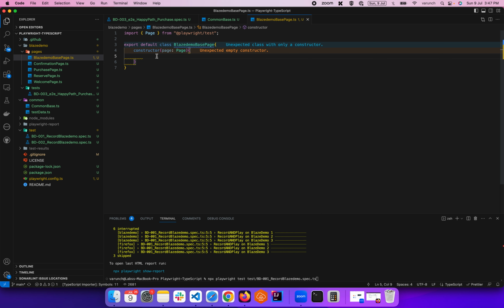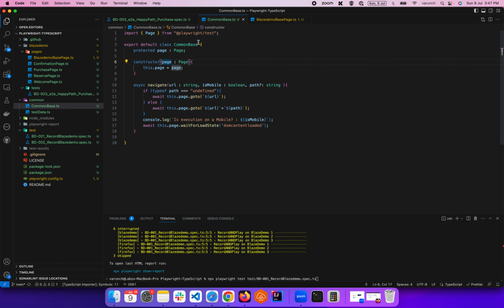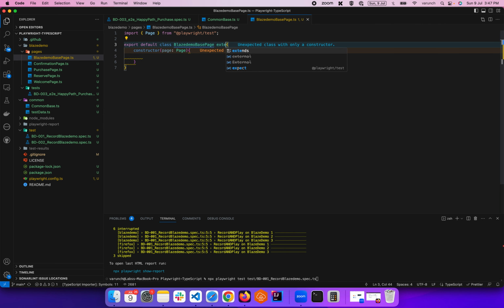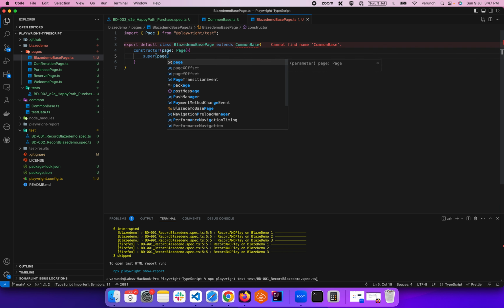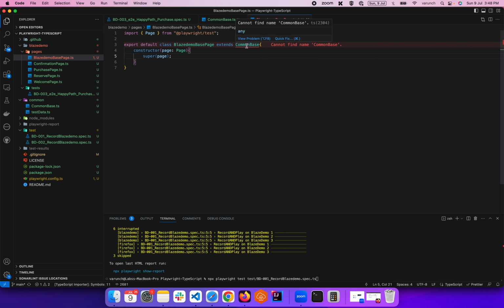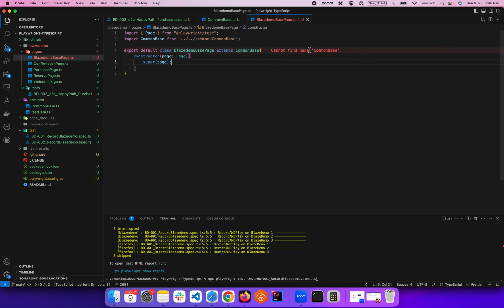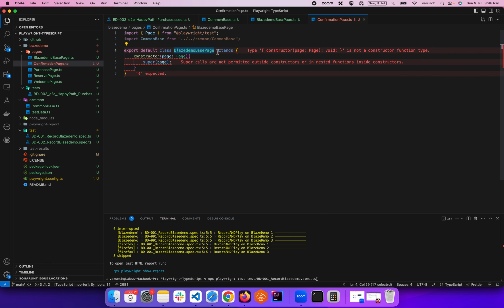Instead of writing this dot page, we already wrote this in common base, right? So this common base is something which needs to be extended to the base page of your project. Call it as super page, and this common base should be coming from the common folder. Yeah. And the same thing, copy paste the same thing in confirmation page, but here instead of calling common base, you call blaze demo, and your actual class name is confirmation page.